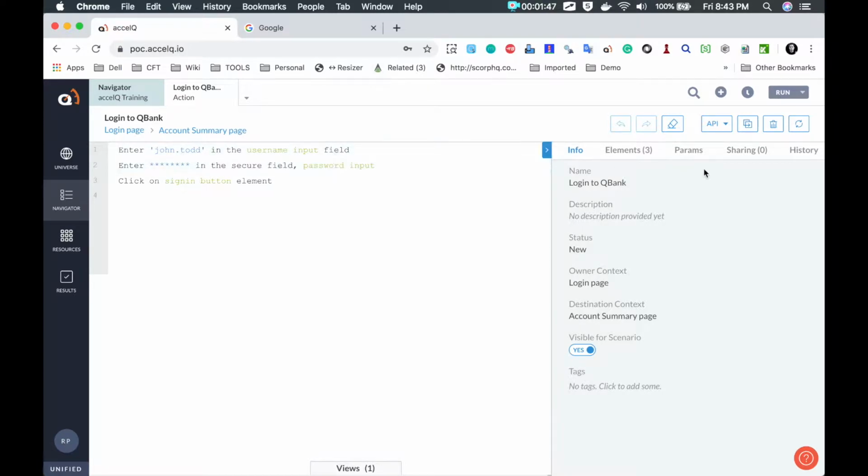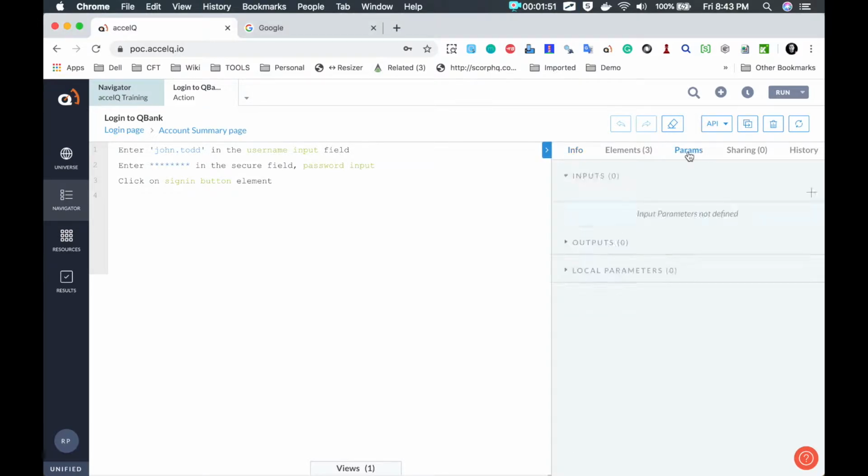So here, if you see, we have a params section or tab here. If I go inside this, as of now there are no parameters here. We have input parameters, output parameters, and local parameters. As of now we are going to focus on input parameters, and I will explain about output and local parameters later in a different session.